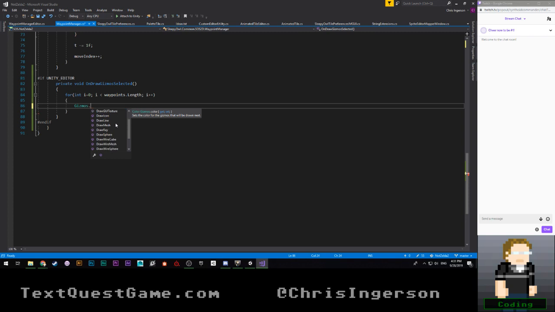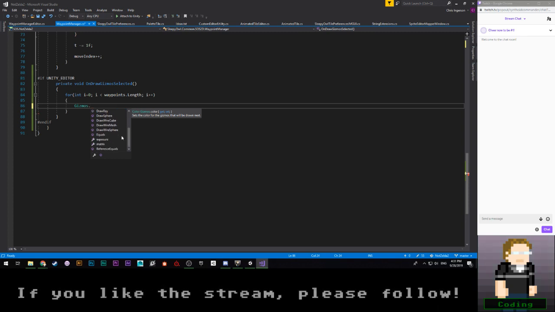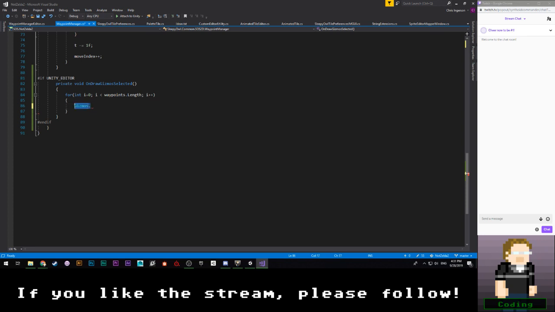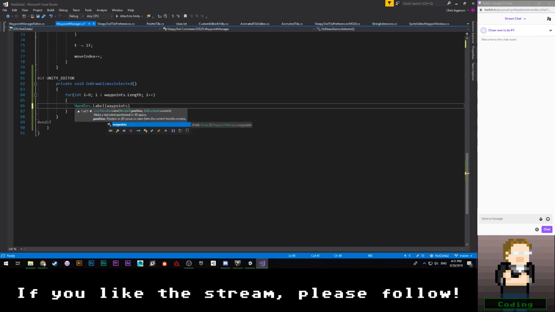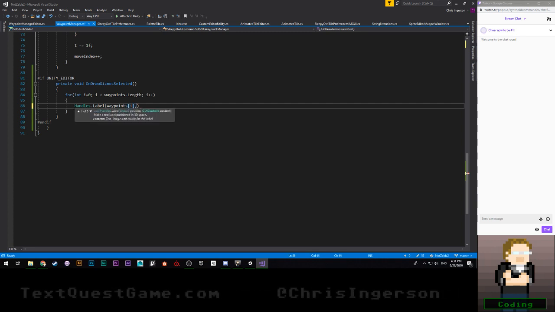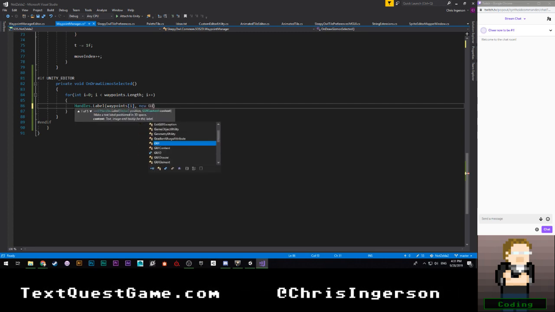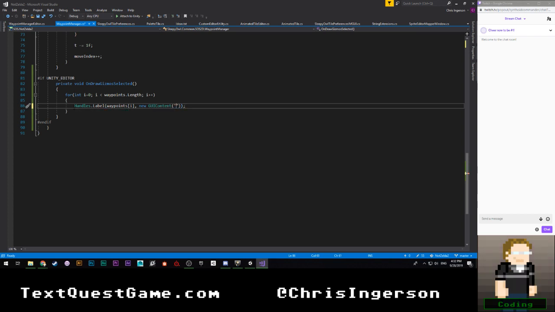Frustum, GUI texture, icon, line, mesh, ray, sphere, exposure matrix. I don't believe you. Handles dot. Is there not a label? There we go. So we're gonna go ahead and say waypoints of i followed by new GUIContent. We'll just go ahead and say waypoint plus. We'll do a string.Format, which I think I can do now like this.